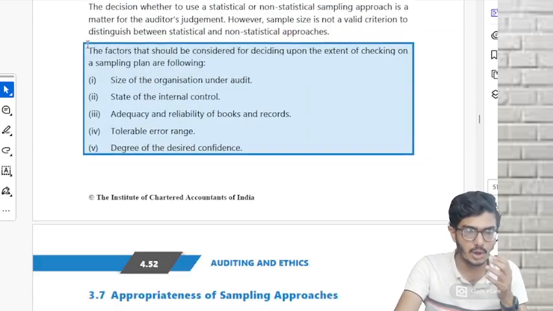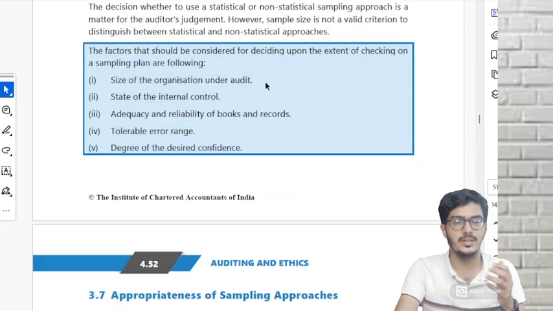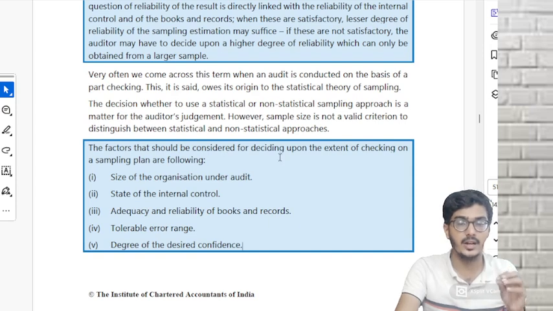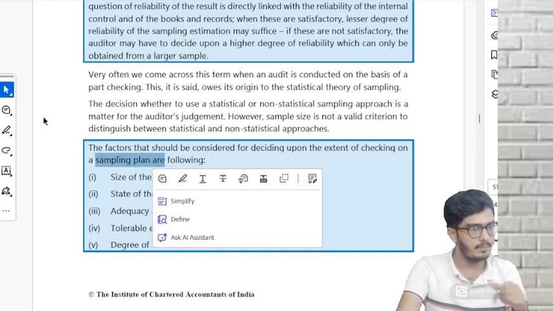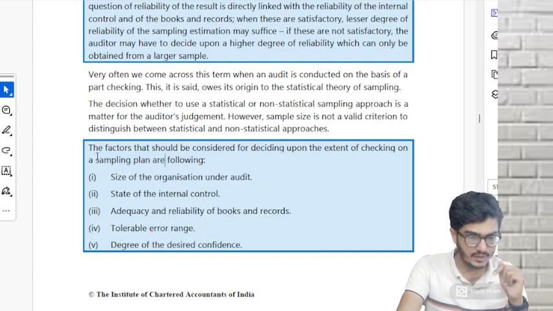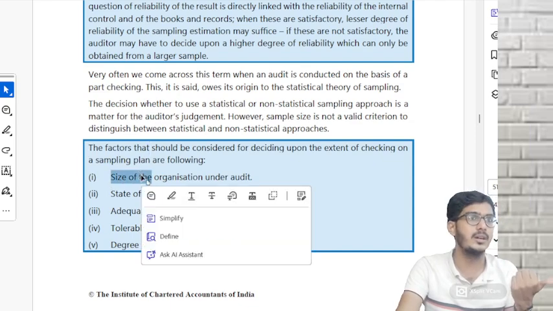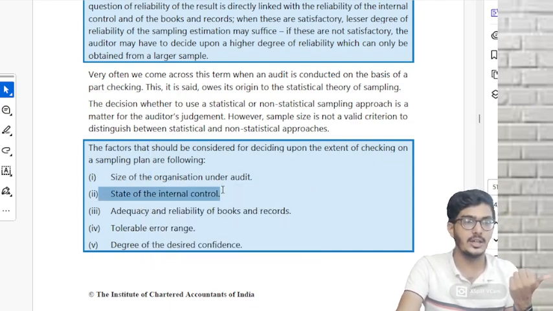Understood? Then there's a good question over here, on factors. It is a good question, you have to write this. Factors that should be considered for deciding upon the extent of checking on a sampling plan. That means whenever you are making a sampling plan, before you do anything, you want to make a plan. When you're making that plan, a few factors you have to keep in mind. What are those factors? Size of the organization, state of the internal control.